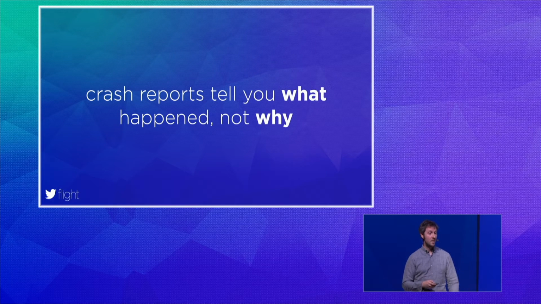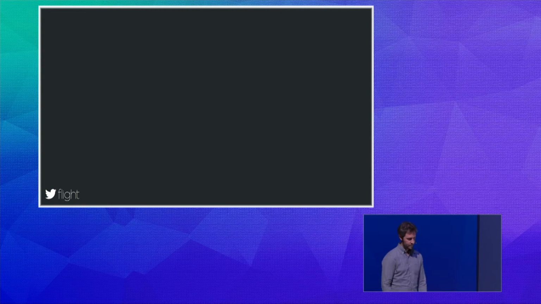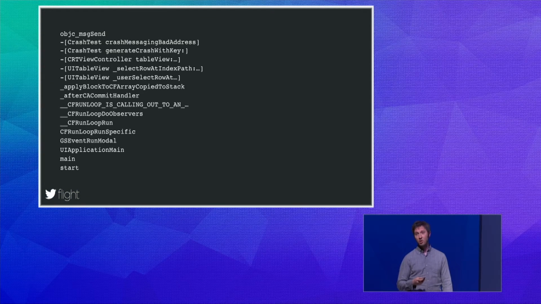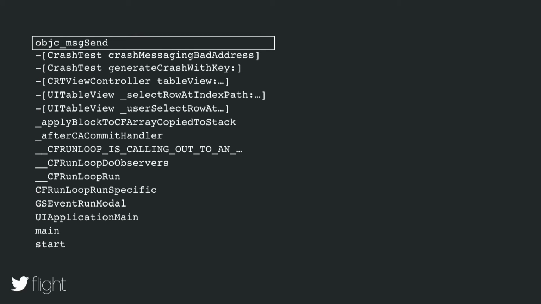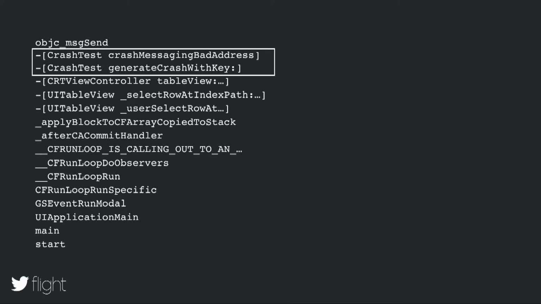And most likely, the thing that person is going to turn to first is something called a stack trace. Let's take a look at one. So this is an example of a crash that I caused in a little test application. And you can see there at the top, crashed in objc_msgSend. The reason that happened, you can kind of guess by the name of the next function, crash messaging bad address. So what I did was I called an Objective-C method on a pointer that was not really pointing to a real Objective-C object.